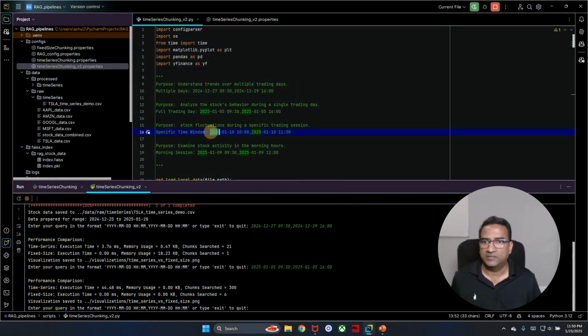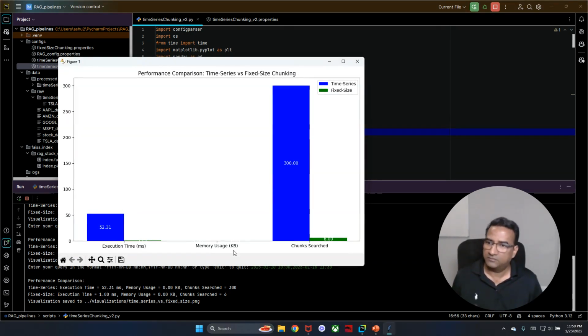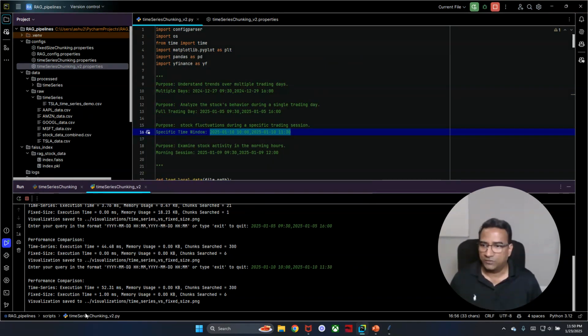Similarly, we can run this for a specific window, and of course you will get the result. You can see the execution time and number of chunks. In this case, hardly any memory is consumed, that's why it is not reflecting here. And you can see on the console also that we are reflecting how much execution time or memory is consumed, and the number of chunks searched. So that's what it is.